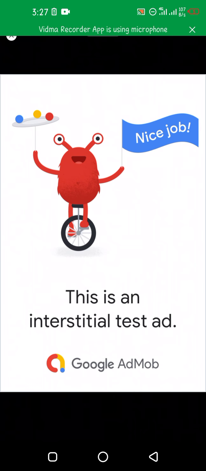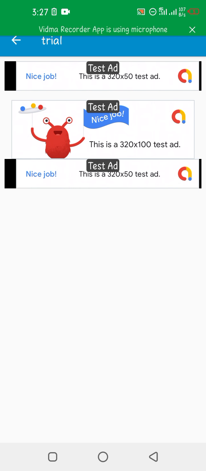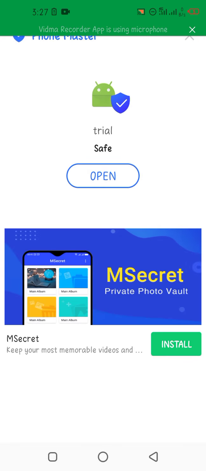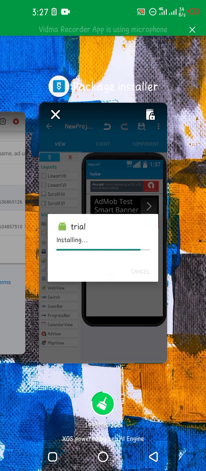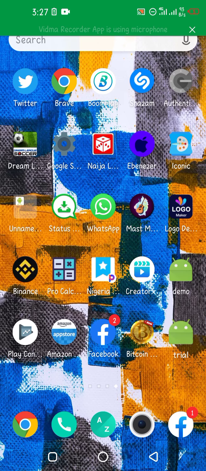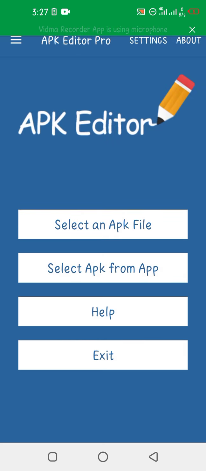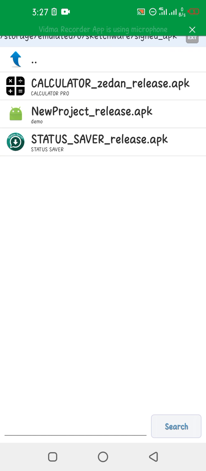Then, let's cancel this first, then you can see these are other ads showing in the app. Okay, now let's go back. Let's make use of the APK editor. Now, this is the APK editor. Now select an APK file.